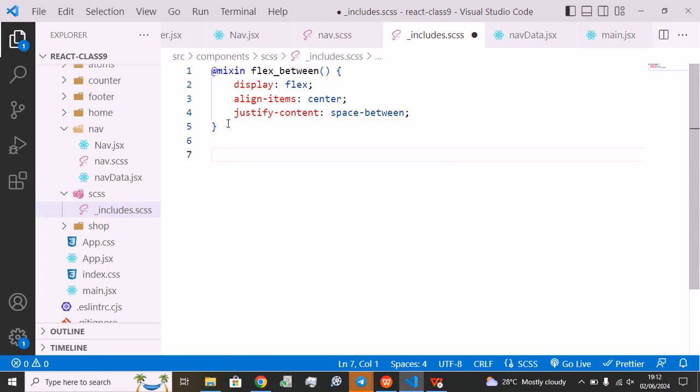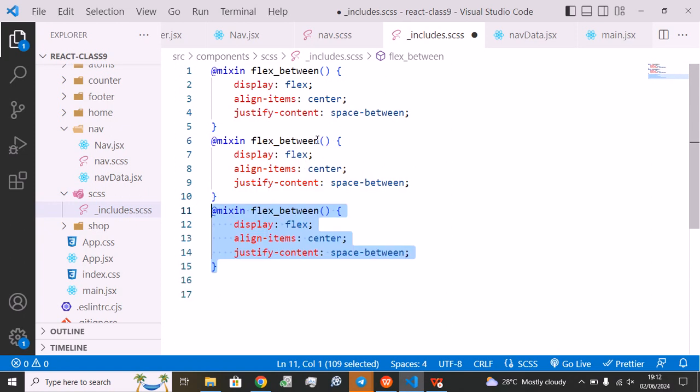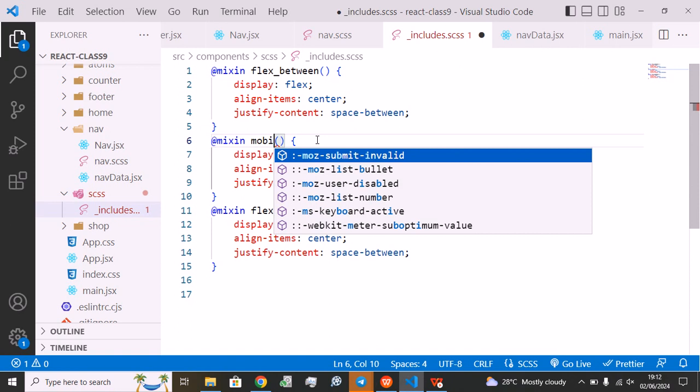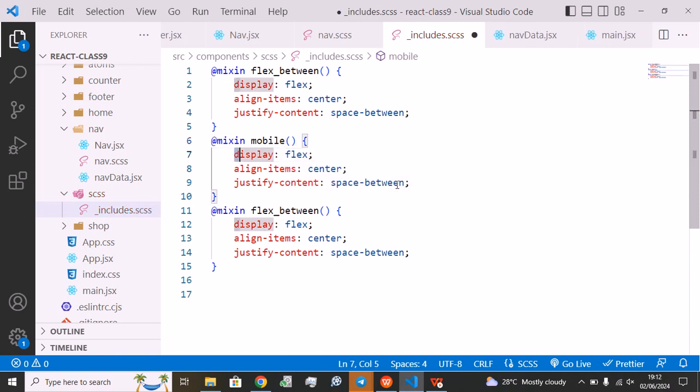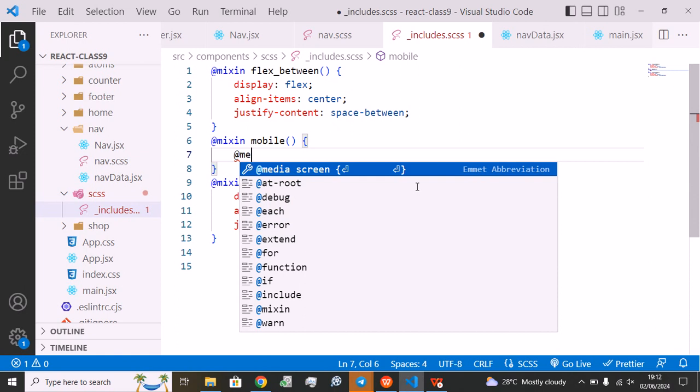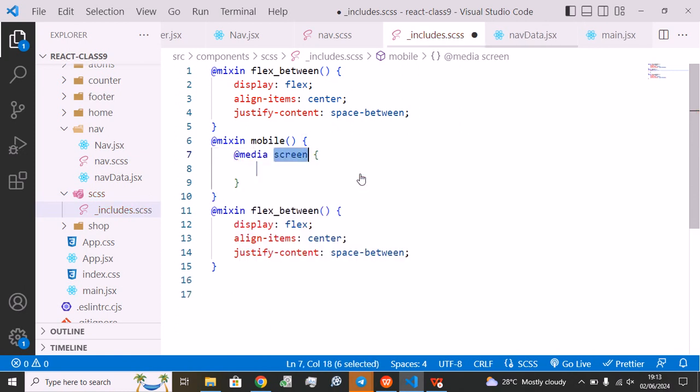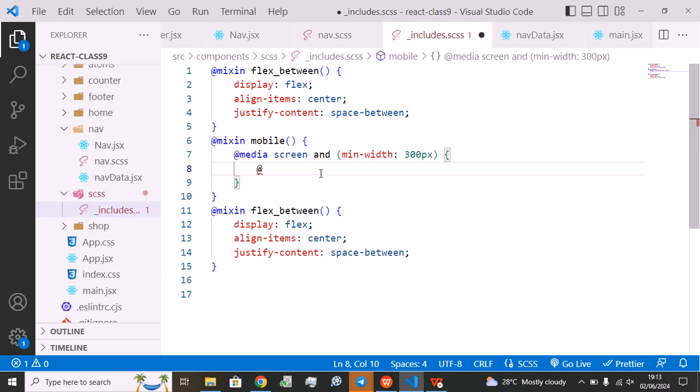So now the next one I want to do is, let me copy this. Shift Alt arrow down twice, 1, 2. So I'm going to move this now. So this one is going to be my mobile, and I'm going to use min width mobile. Then I'll still need to face the same issue. So at media screen now, then I'll put and, space, then I'll put min width. This one should be from 300 pixels. Then I'll use at content.